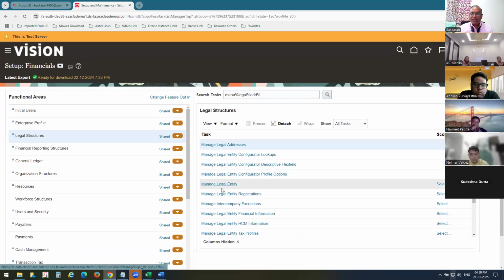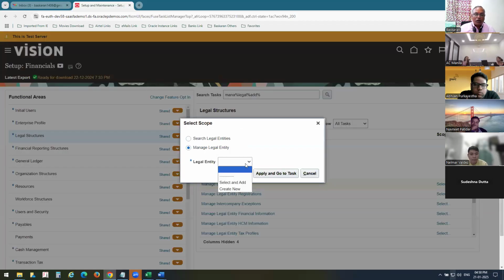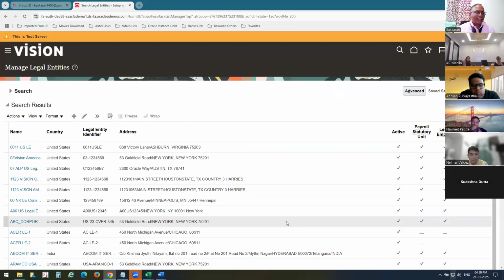Next, I'm going to create manage legal entity. In that, you are going to select new. Rapid will create a legal entity, but we are using the existing chart of accounts. We are creating an individual task. Let me click on create.